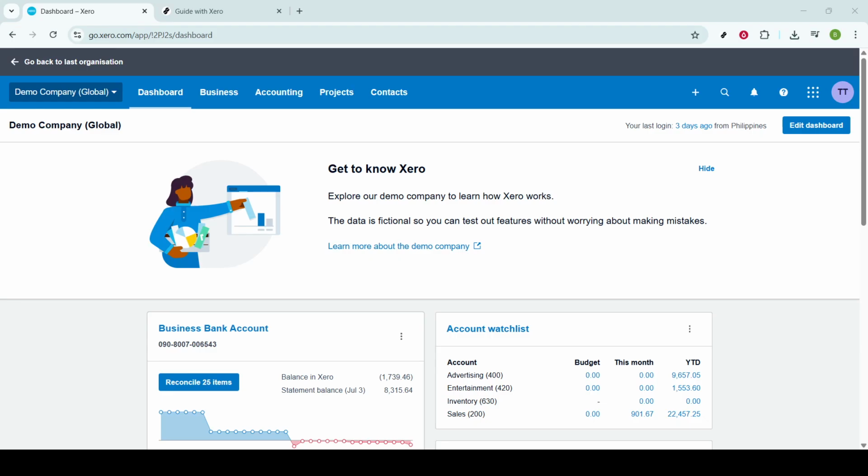First, make sure you're logged into your Xero account. Once you're in, you'll be greeted by your Xero dashboard. This is your financial home base, offering a clear overview of your account's financial activities and providing immediate insight into your business's fiscal health. It's designed to keep you informed and ready to make strategic decisions for your business.